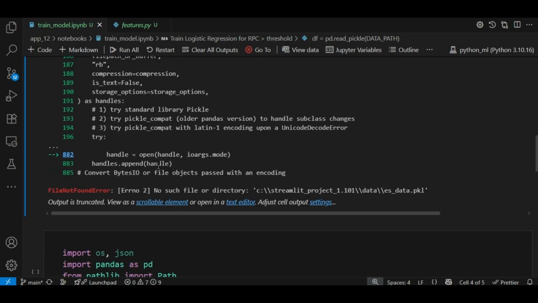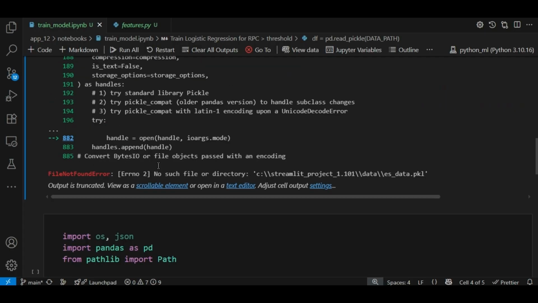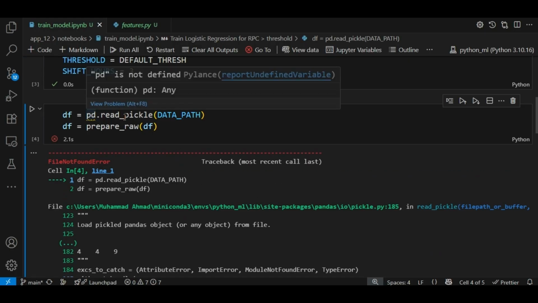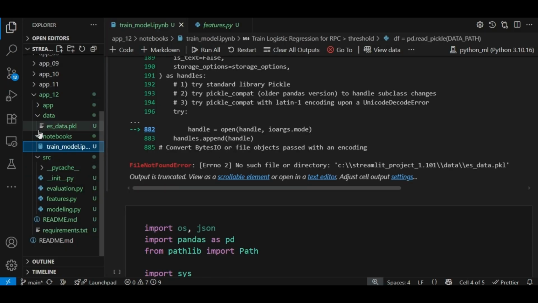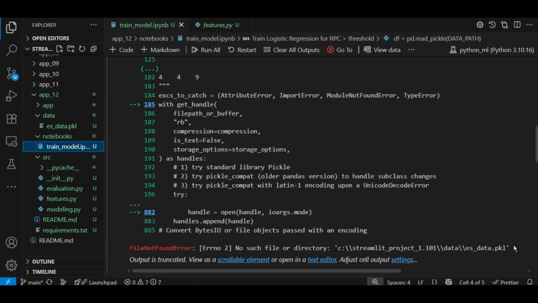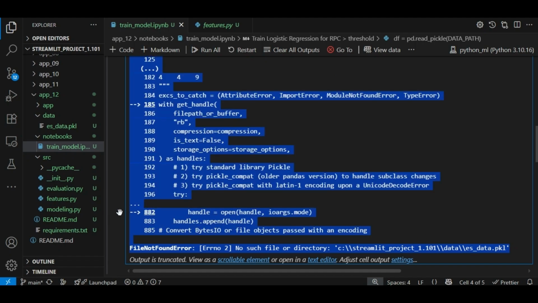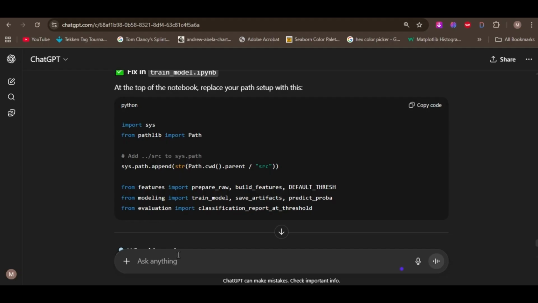Okay. Oh, there is a problem with the path again. Okay, let's solve it. Let's go to ChatGPT again and solve the problem. Okay, paste it here. Let's see what it answers.